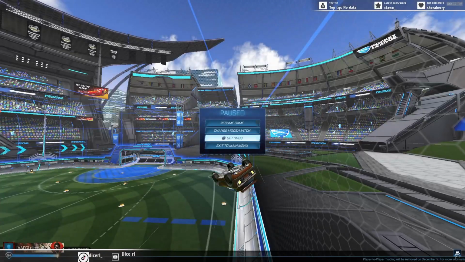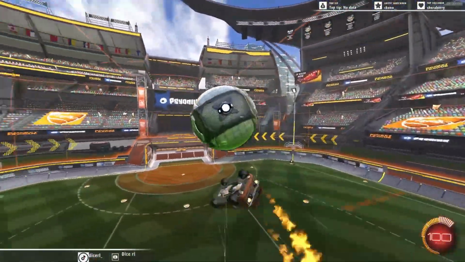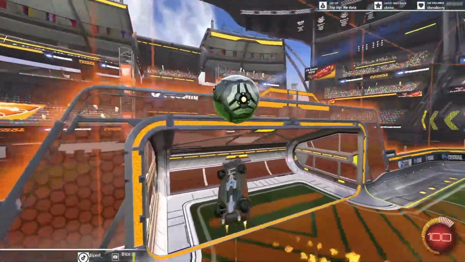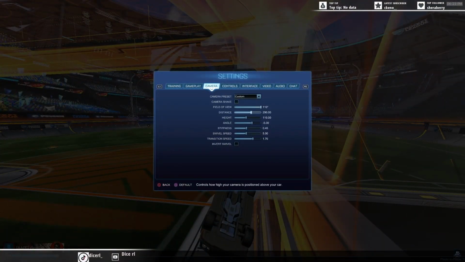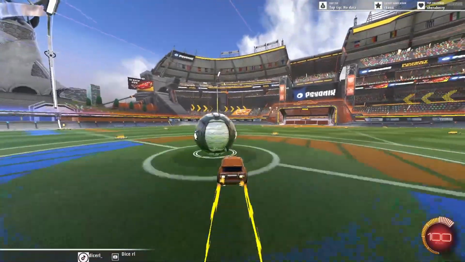Stiffness 0.45. That's a really good stiffness. And then swivel speed and transition speed don't matter. I keep them both the same no matter the camera, high or low.